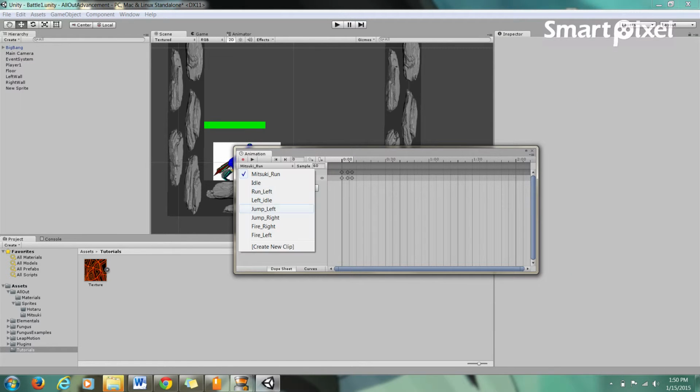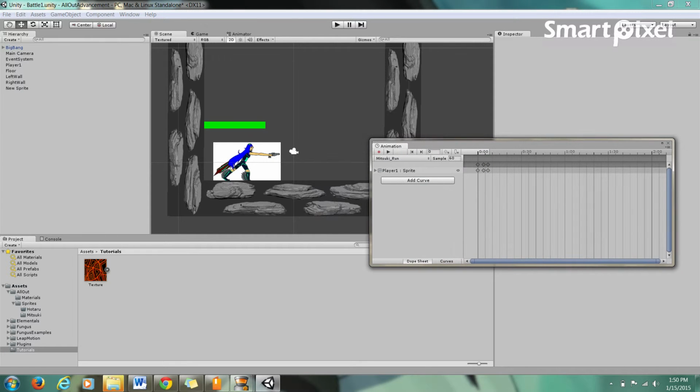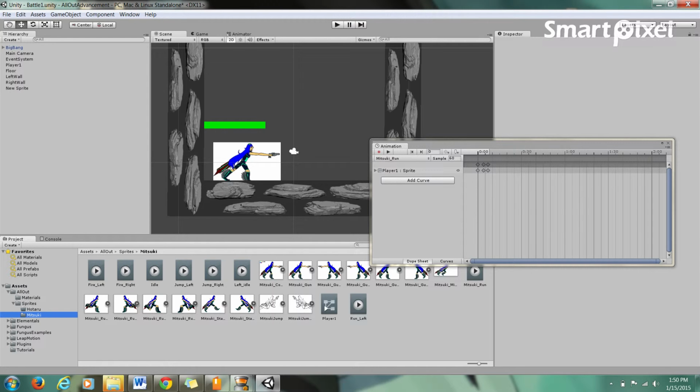I'm just going to work with an existing clip here, just to show you guys. No, I don't want run left. I want Basuki run. Okay, so now that we have that, you can go ahead and hit record. And what you're going to do is you're going to take all of your various components of this animation. You're going to place them on your timeline.